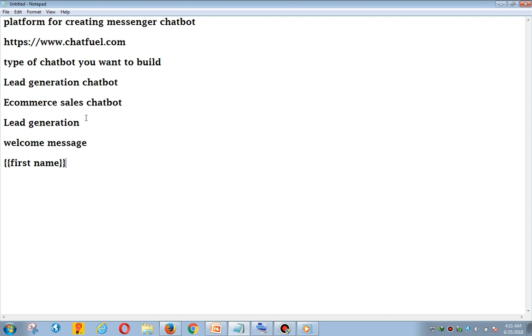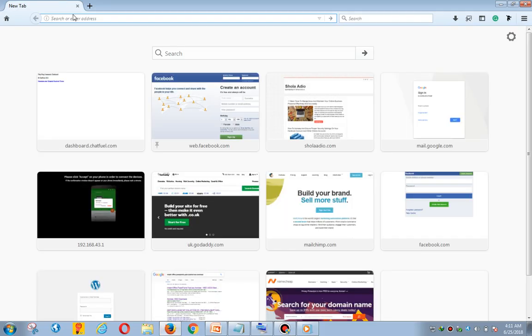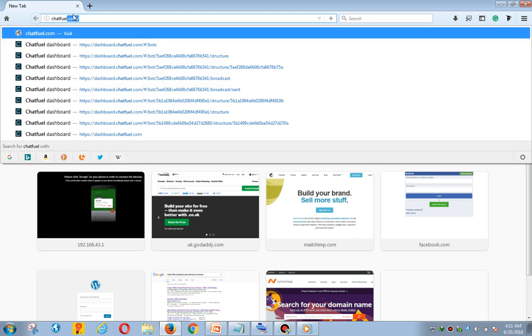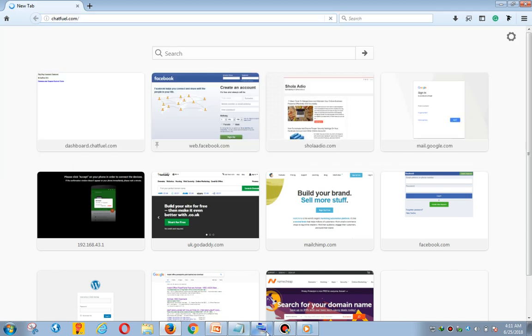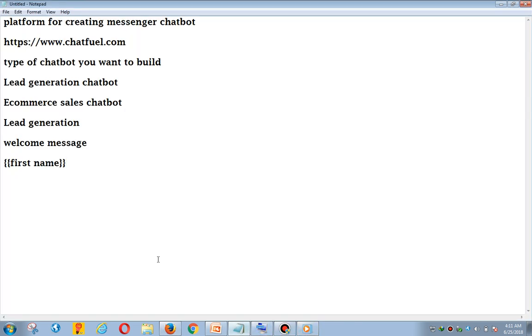Now, this attribute you see, that is the first name in the brackets. Once you use it inside Chatfuel, let me go to Chatfuel itself. Once you use this attribute inside Chatfuel, what will display is your bot user's name. That's what it's going to display.